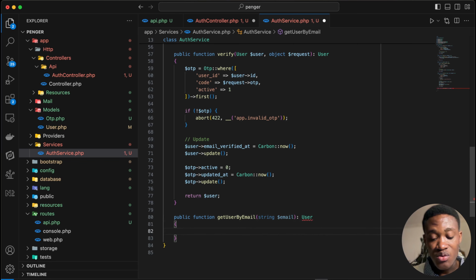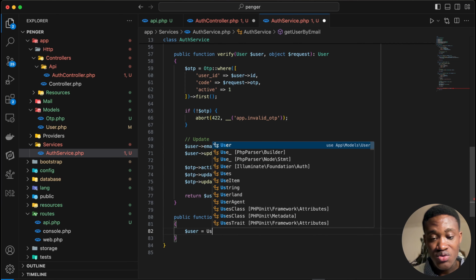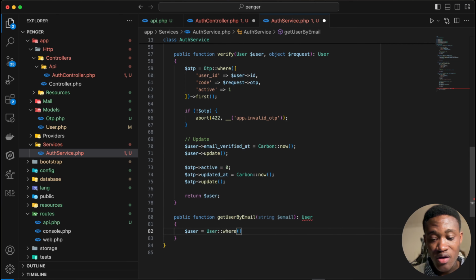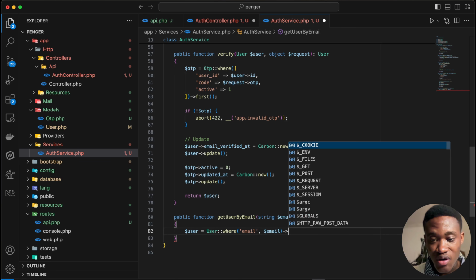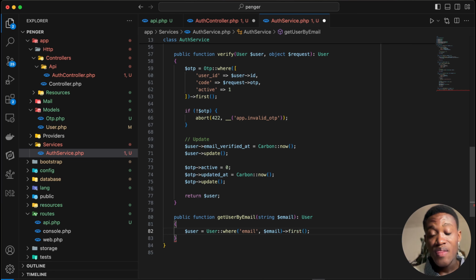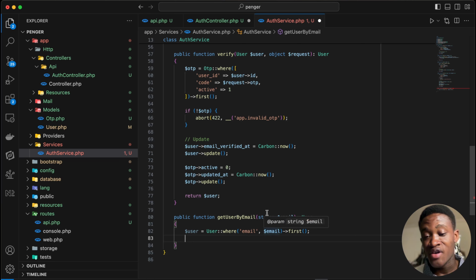Okay, so here we're just going to say that the user is equal to user where the email is equal to the email, and we return first. Now at this point you can have a null user because we are passing in the string of the email, and if the email does not exist in our database, we do not have the user, and we would want to either return null to the controller or throw an error saying that the email does not exist, right?